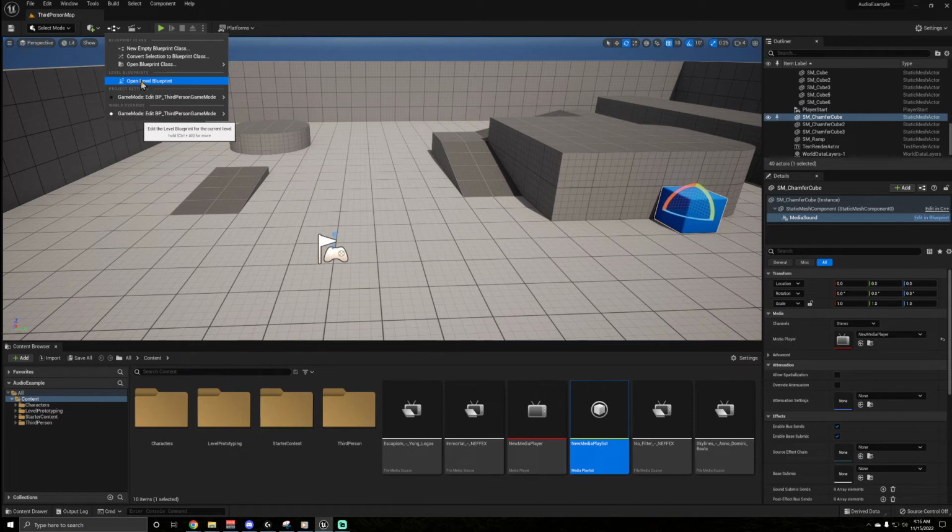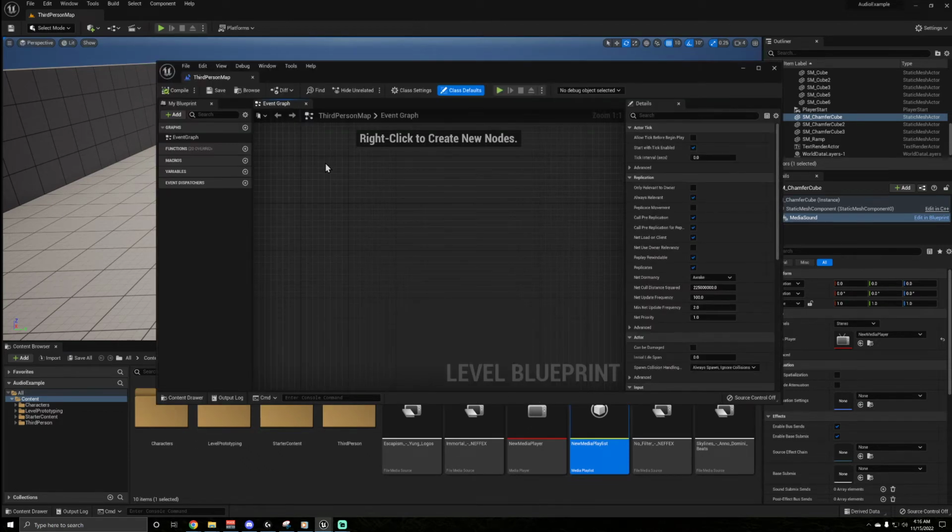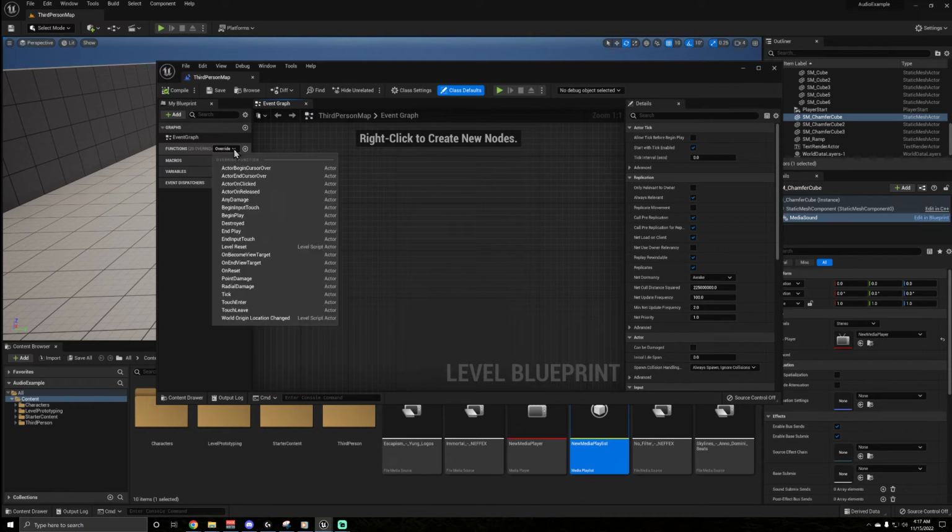Alright, so the level blueprint is a script for the level itself. Don't panic, it's okay, this is not too bad. We're going to do two things over here on the left hand side. The first thing is we're going to go to functions on the list. It says functions, in this case 20 override. I'm going to change this override and choose begin play.